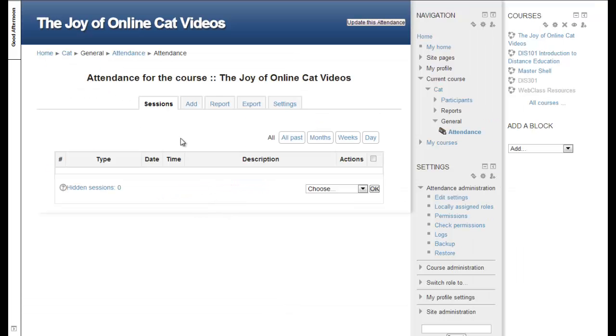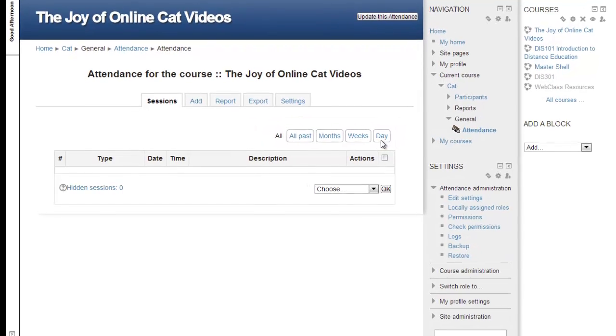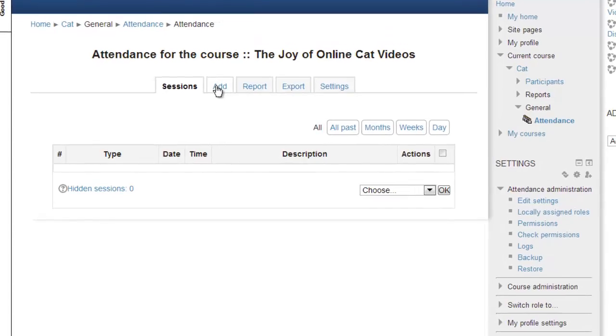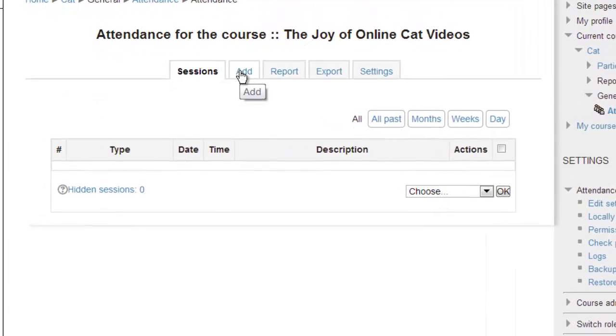There are 5 tabs on the Attendance for the Course Setup page: Sessions, Add, Report, Export, and Settings. The Sessions screen is currently empty as we have not set up any class sessions. But note the options on the upper right, where you can select sessions for the entire class, all, or view by the month, week, or day. In order for us to add class sessions, we click on the Add tab.